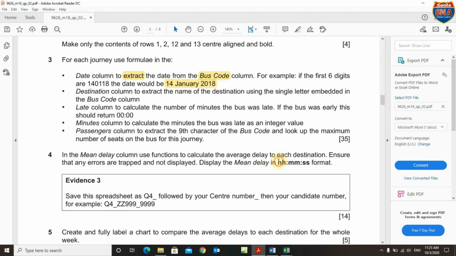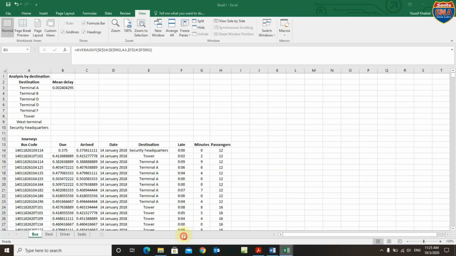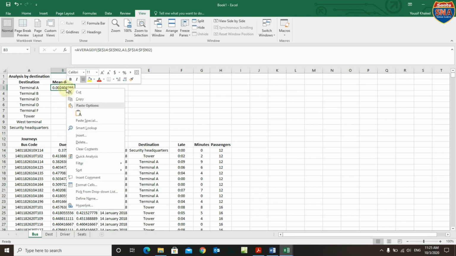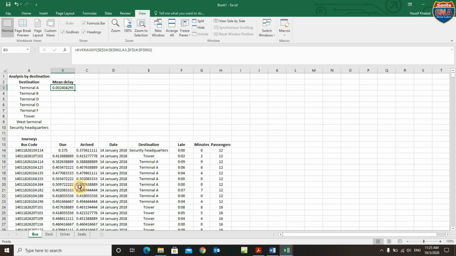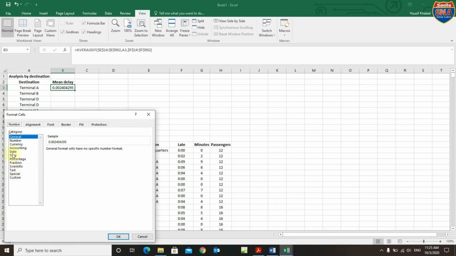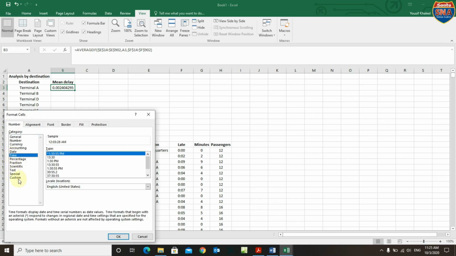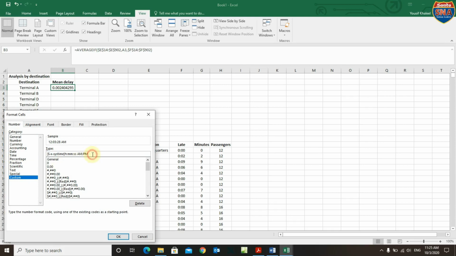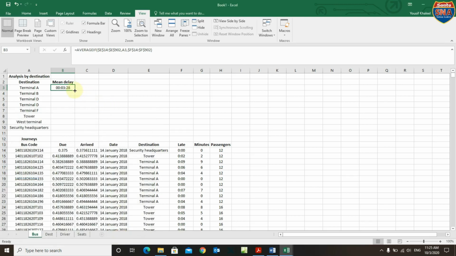It should appear in the format of HH:MM:SS for the hour, minute and second. So by right-clicking here and going to format cells, this is for the time, and I'm going to change it to custom, HH:MM:SS. Great. And this is for the rest of the destination names.